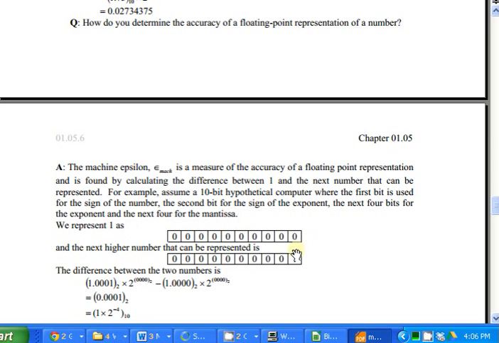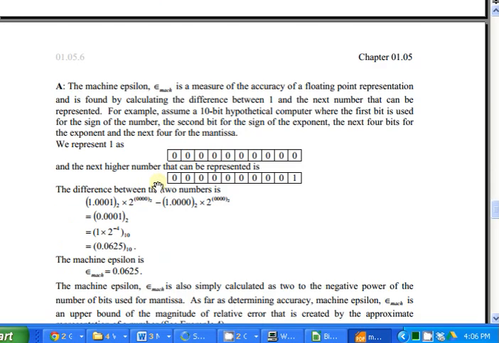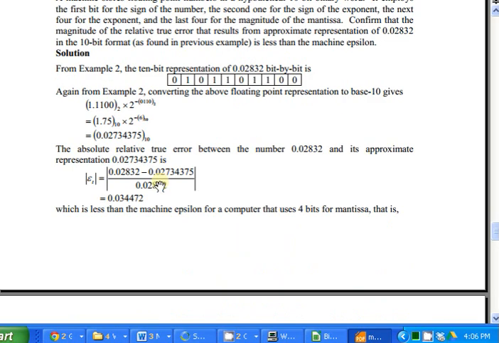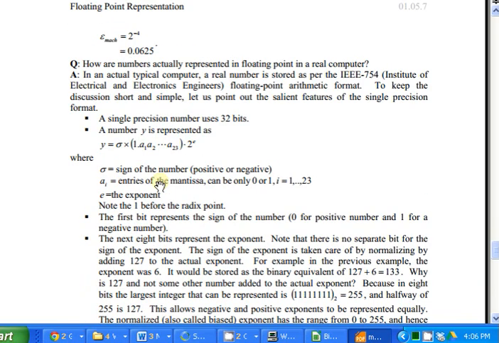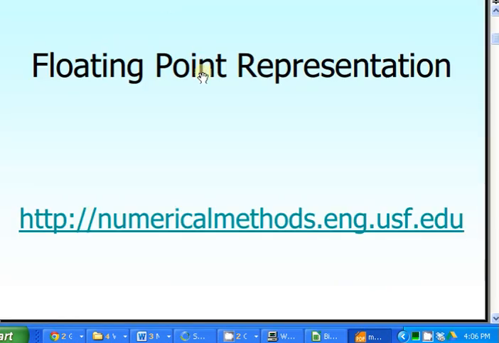Okay? And if the difference between two consecutive numbers is a certain value, then half of that value is going to be your maximum possible error. So the machine epsilon is a measure of the worst possible error that can be incurred by this binary representation. Okay, so you can read this here, and I recommend you look at the PowerPoint, which is a little bit more abbreviated, and you can also watch the video.